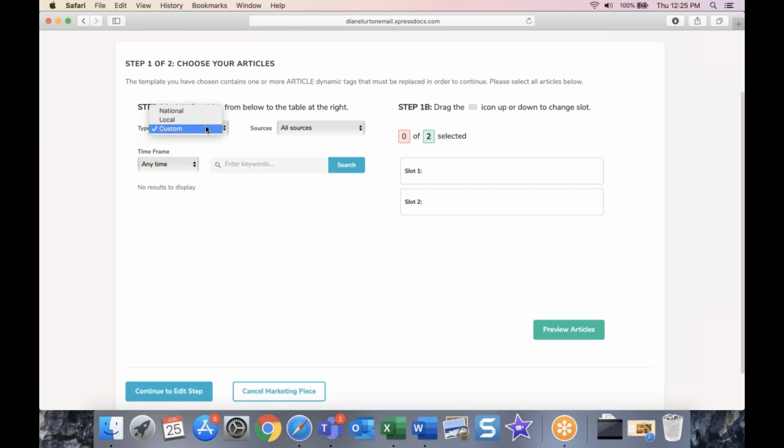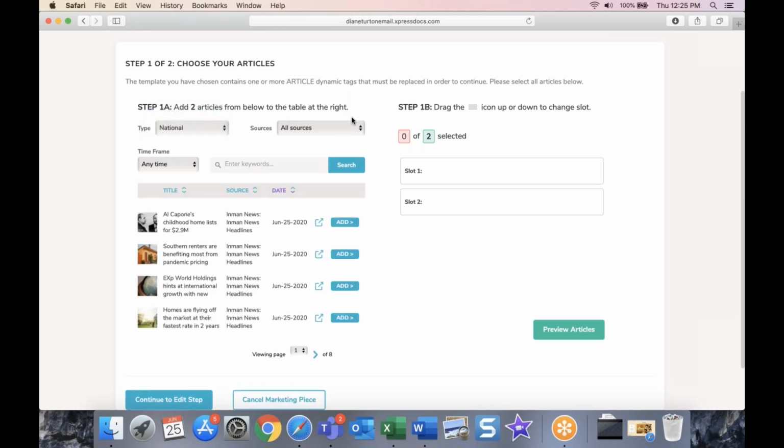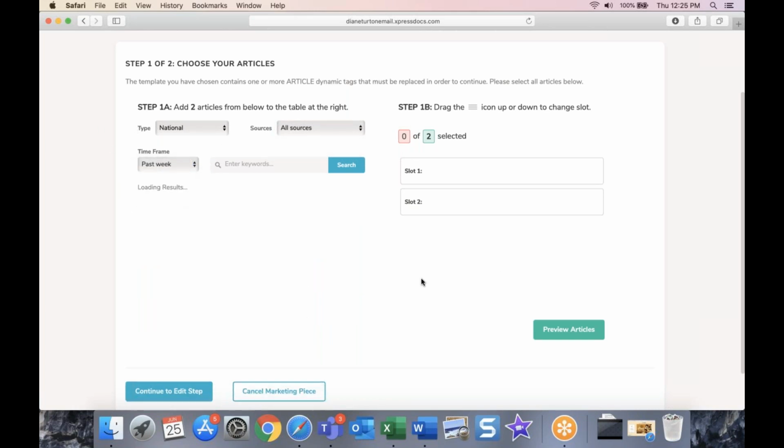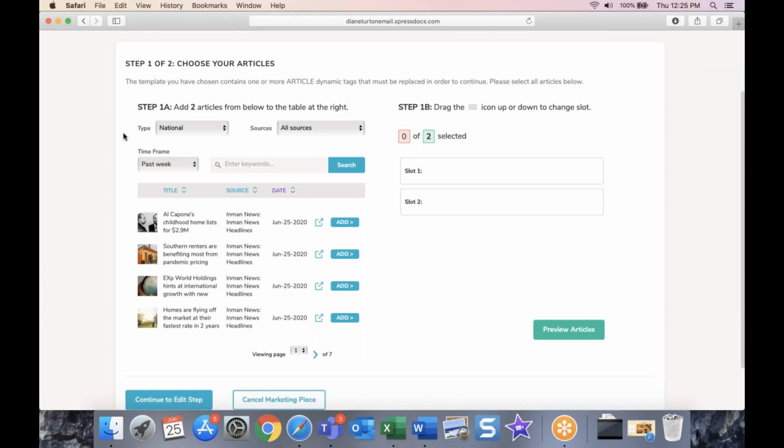But an example of this would be if there was a specific blog for the company or something like that your marketer wanted to tie to your account. But in this case, let's just go ahead and stick with national. Again, I can filter by the source. Otherwise, I can also filter by the time frame. If I want to make sure my articles are super relevant and timely, I can do in the past week. And I can see that date over here under the date section. And then I can either scroll through those articles or I can maybe search by keyword for a specific article I'm looking for. But in this case, I'm just going to go ahead and add these first 2 options here at the top.